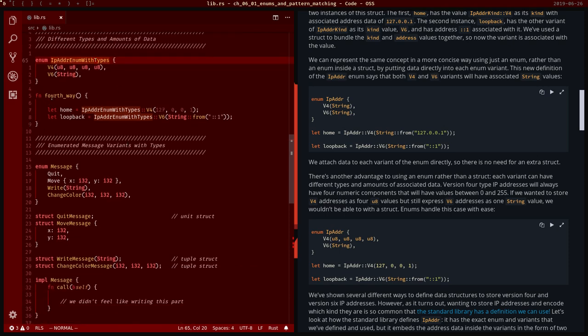And then we could... this is just because I need a scope. What I really needed was these things, right? Anyway, let home equal IPAddr enum with types version 4, and it's going to take these 4 u8s: version 4, u8, u8, u8, u8. So we've got that, and then let loopback equal IPAddr enum with types version 6, and it still wants a string, so we give it one.